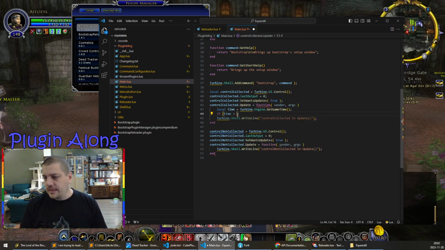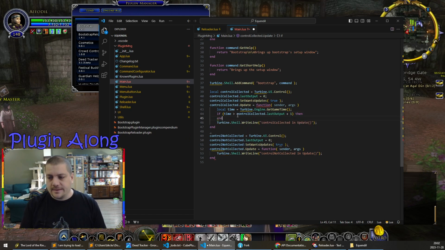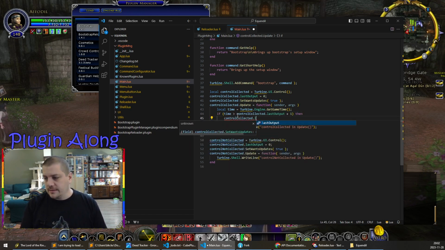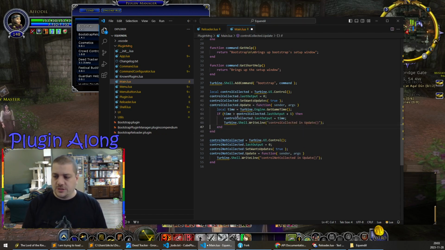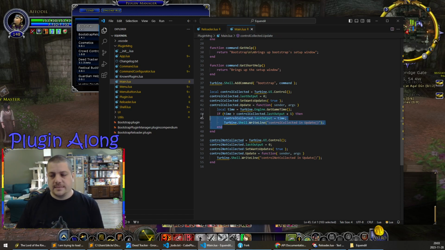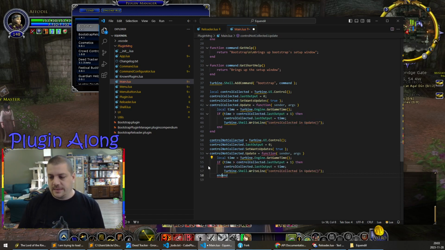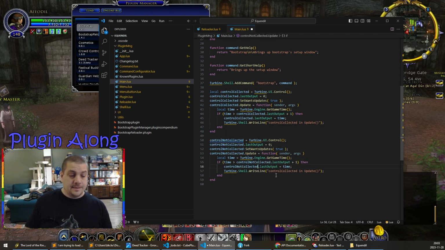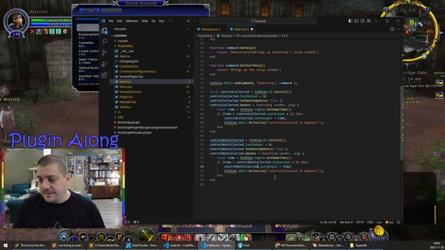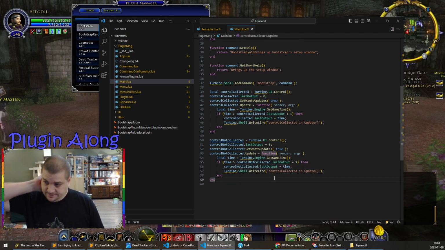If time is greater than control collected dot last output plus 1, then do stuff. Specifically, we want to mark the last output equals to time, and also we can do our output. And that should limit this to once every second instead of once every frame, which can be dozens of times, hundreds of times a second. Depends on your computer. Okay, so we're going to go ahead and say the same thing. In fact, we could have a centralized function for this, but we don't need to make this pretty.